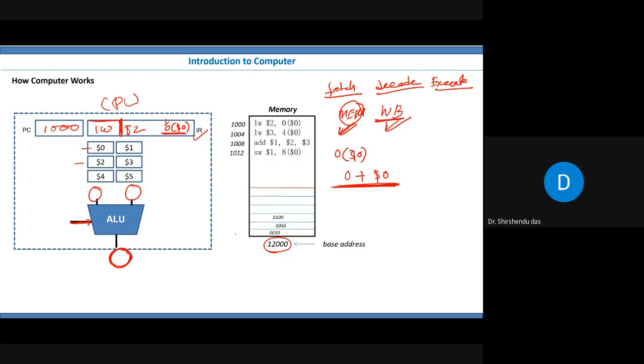So the first thing is we need to calculate the effective address. To calculate the effective address, we need two things: a constant and a source register. These two values should be available here during the decode phase. In the decode phase, register 0 will be available here and the constant 0 will also be available here. So decode phase done. In the execution phase, the computer will calculate the effective address, that is 0 plus $0, and after the execution phase the effective address will be ready here.